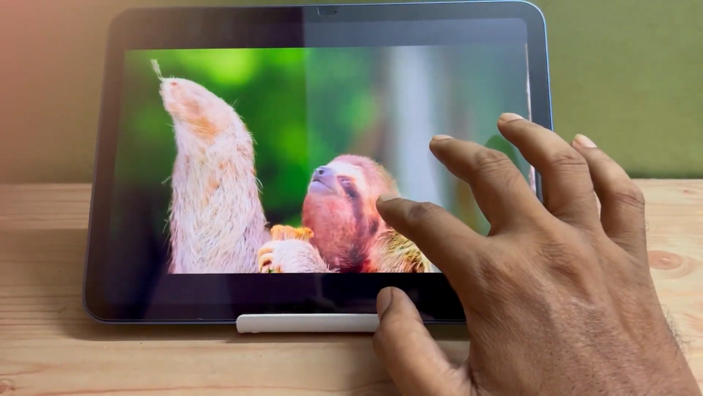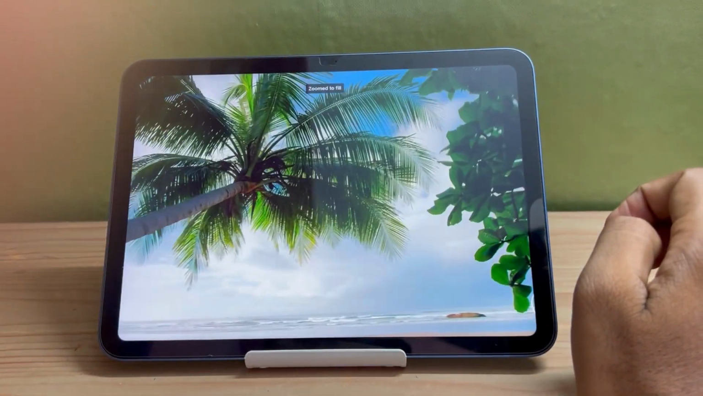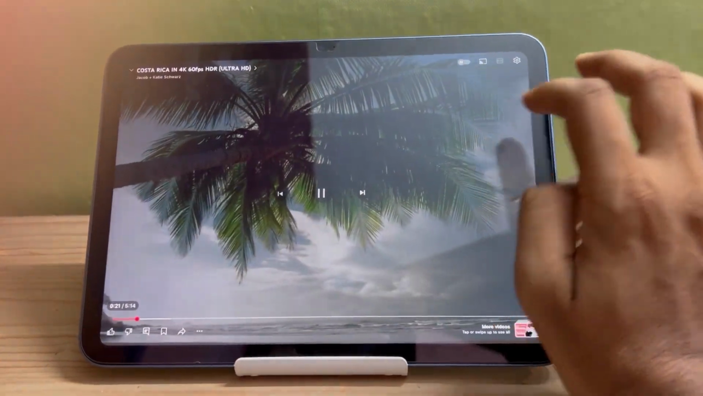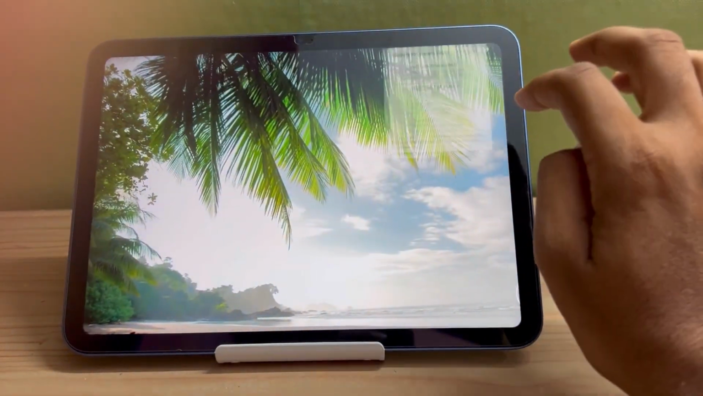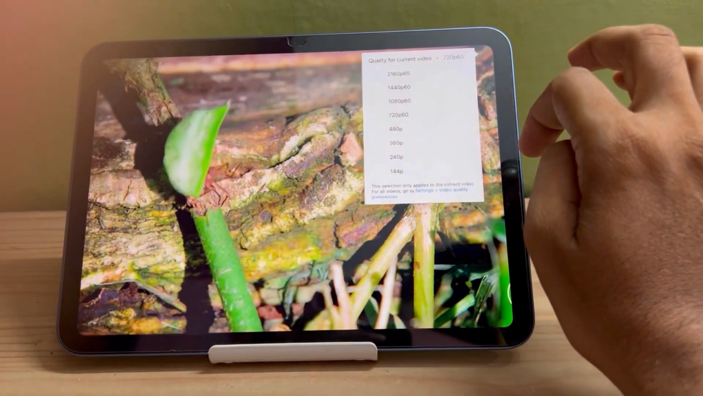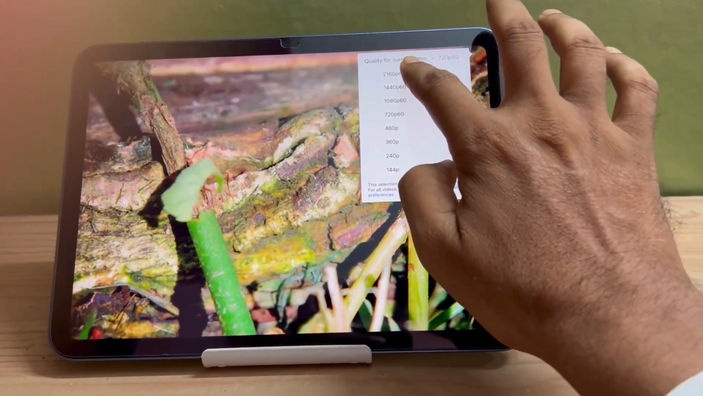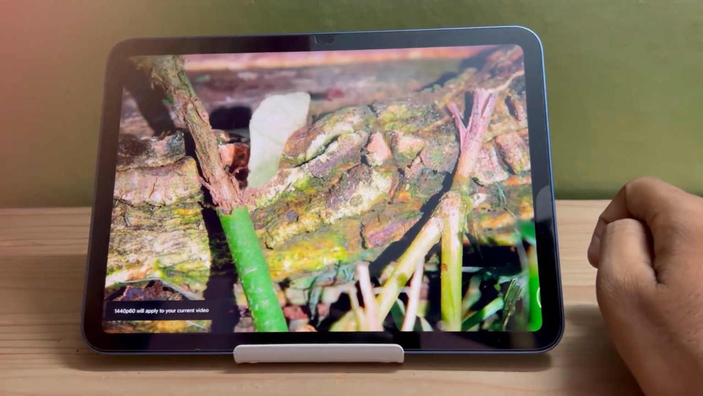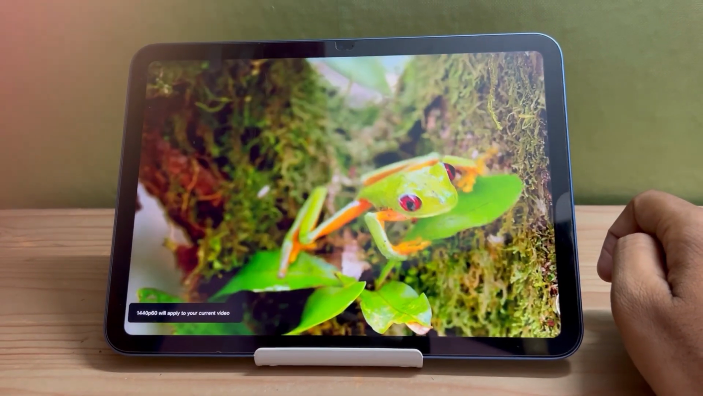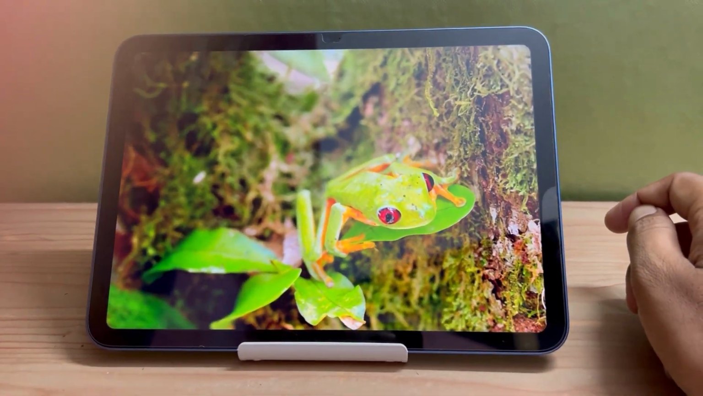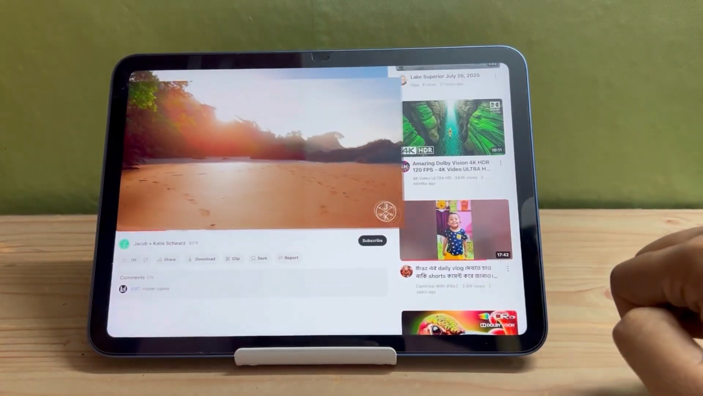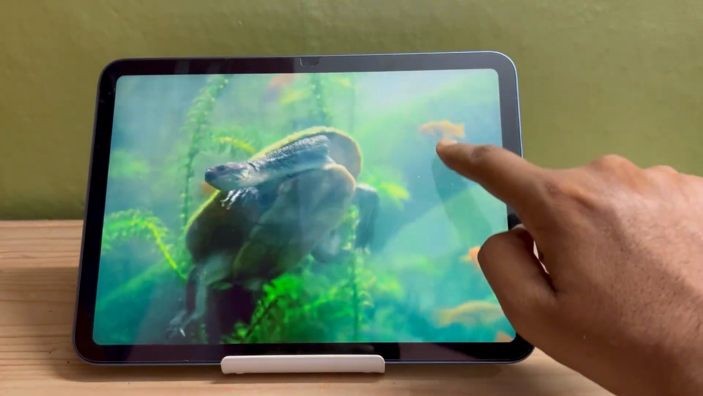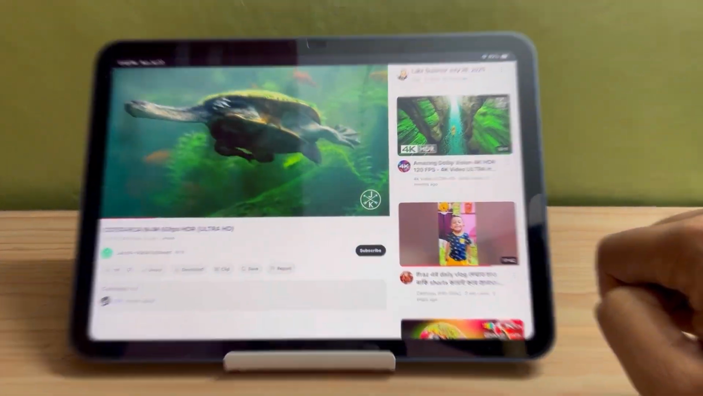After that I checked the screen, and many users were asking me whether there is any screen flickering issue after this iPadOS 26 beta version. The answer is no, there is no screen flickering. However, at times I feel some lag while minimizing the full screen mode in YouTube app. If you observe closely, you can see that there are some lags while minimizing or maximizing the app.